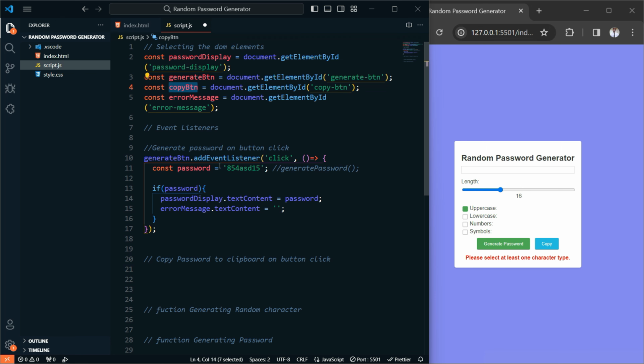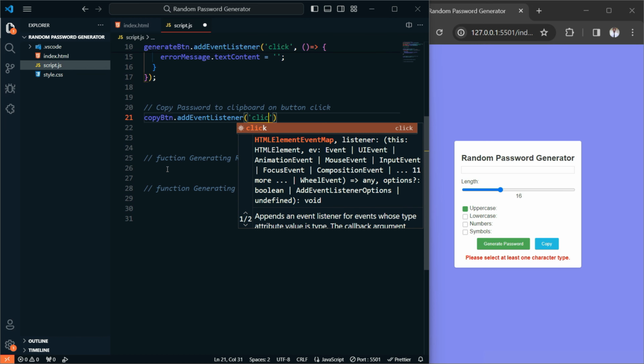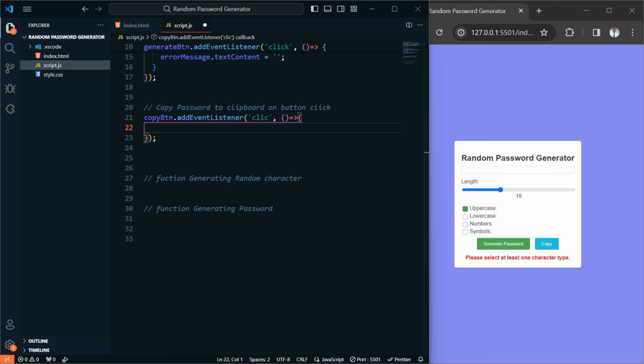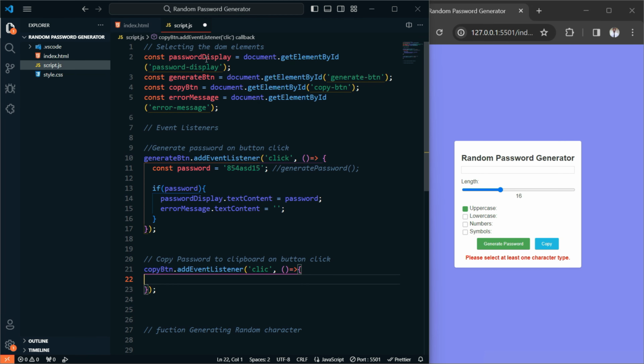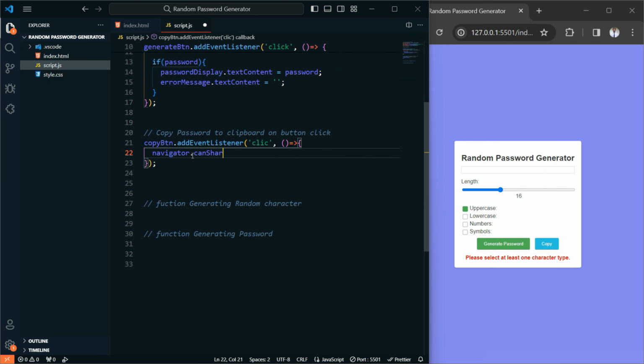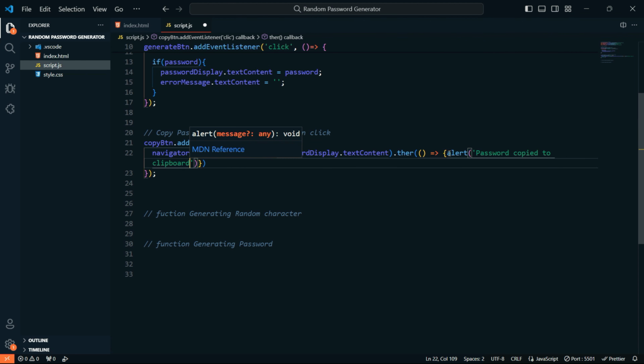So we have this copyBtn. copyBtn.addEventListener, we have to add the event listener on that, so when we click on this button, our password is copied. We have the arrow function here. We get it from passwordDisplay: navigator.clipboard.writeText(passwordDisplay.textContent), then an arrow function. We give an alert, password copied to clipboard. Otherwise, we have the catch.